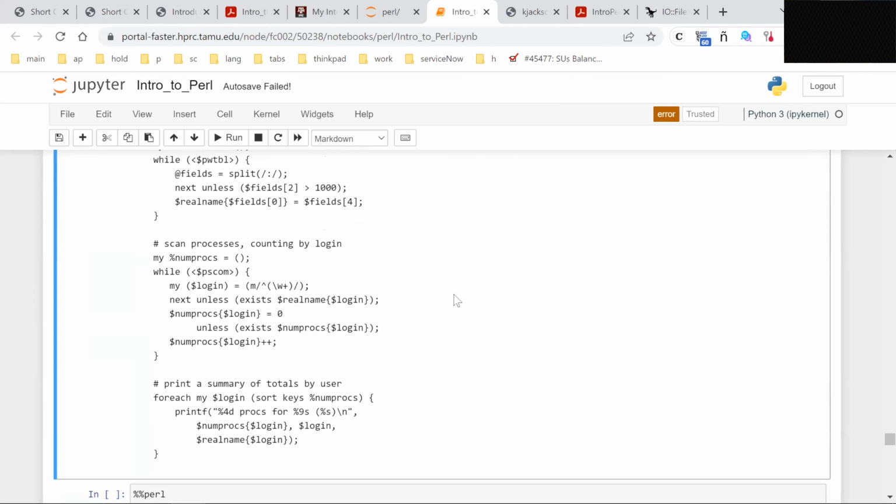And I'm going to ignore everything else. I just want to count the number of processes. So I'm going to look at the login name. I'm going to match it. I do a match to, and remember, I'm using the implicit variable here.